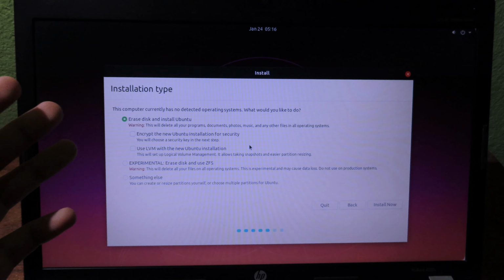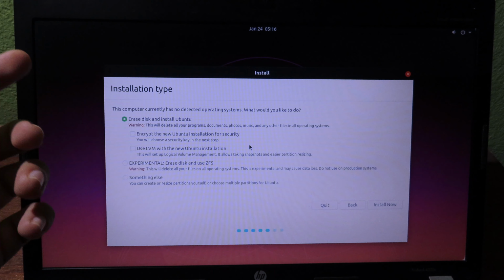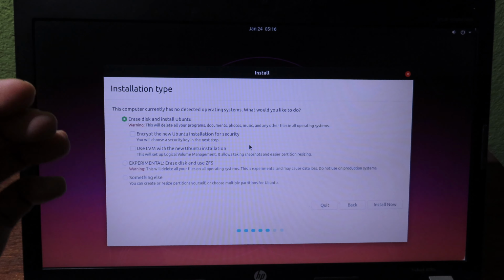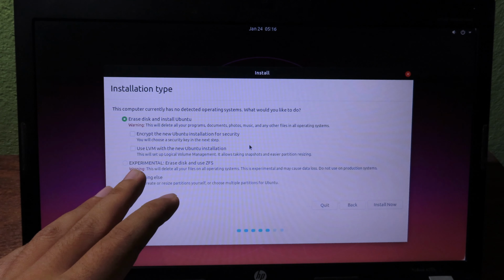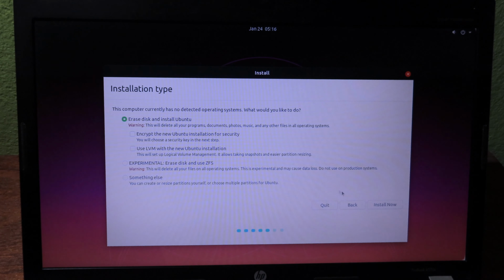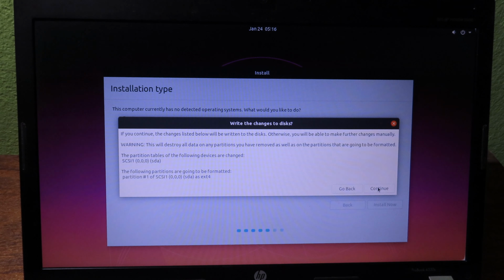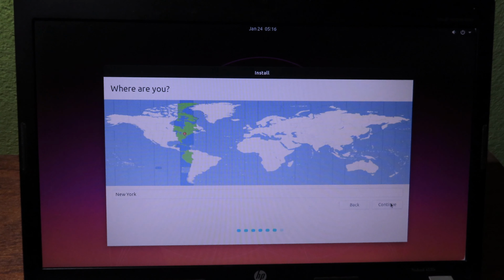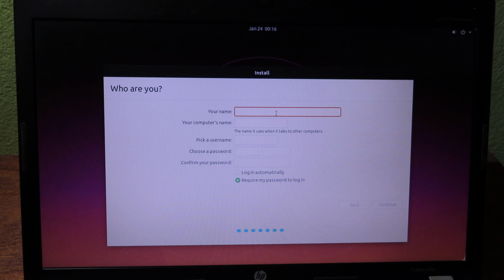You may need to erase the disk and install Ubuntu. Before you can install Ubuntu, make sure your hard drive is empty. So make sure you back up all of your data into your external hard drive. And then click on install now. I'm going to name it CheckRa1n. For the password, I'm going to use 1234.